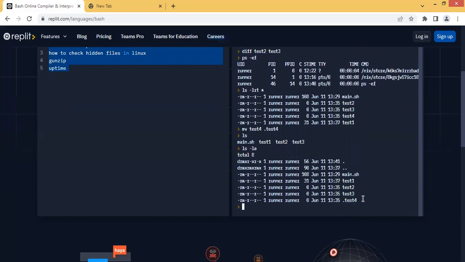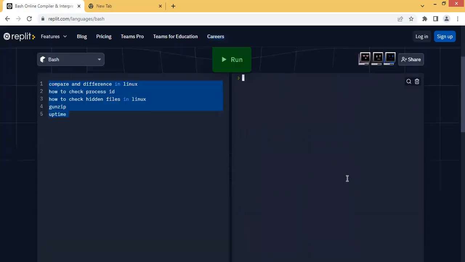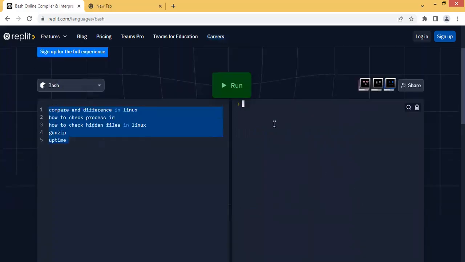So if you want to check all the files, whether hidden or displayed, you will use ls -la. Okay, now let's clear the entire window, so the cursor goes to the top again.